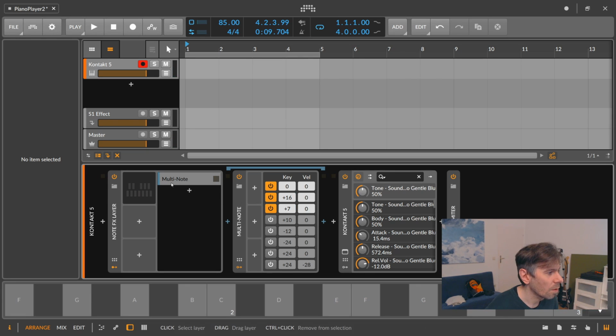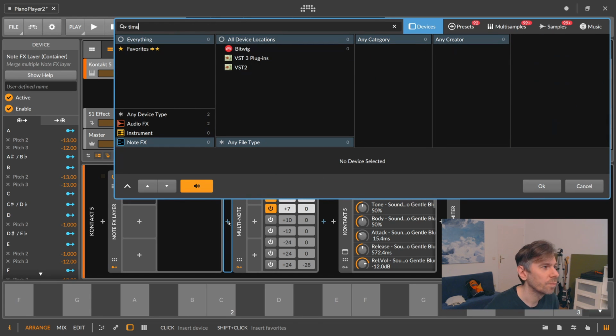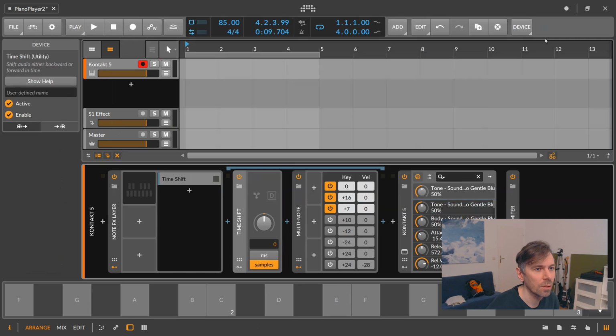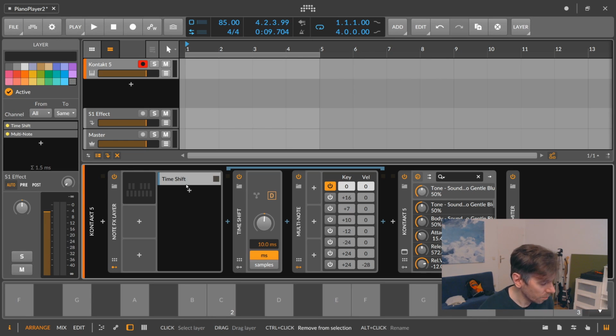The next thing we do is we add a time shift device. We switch to milliseconds and we add maybe 10 milliseconds delay, okay? And the next thing is we deactivate these two notes here. We just leave it at one layer. Now we go here and hit Ctrl and D for duplicate. And we have a second layer now.